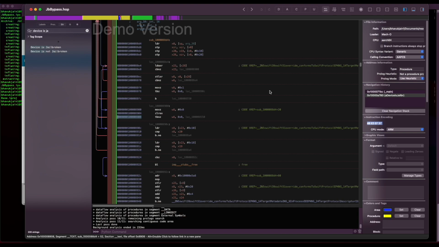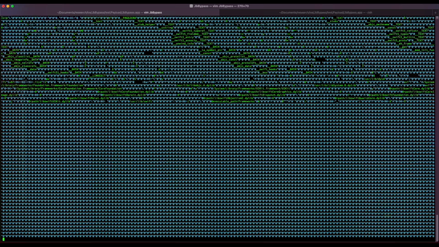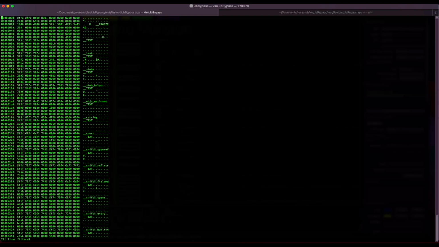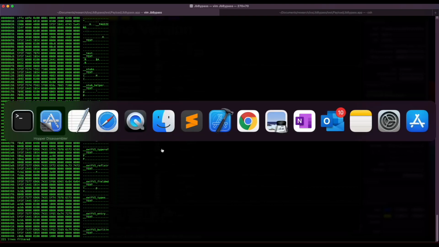Since the free version of the Hopper Disassembler doesn't allow patching applications, we will be using the terminal for it. So let's open the terminal and do it. Let's open this binary in Vim, and we will convert it into hex so it's readable and we can modify it. So we will be using xxd. Cool. As we can see, it's in hex form over here, and we will patch it.